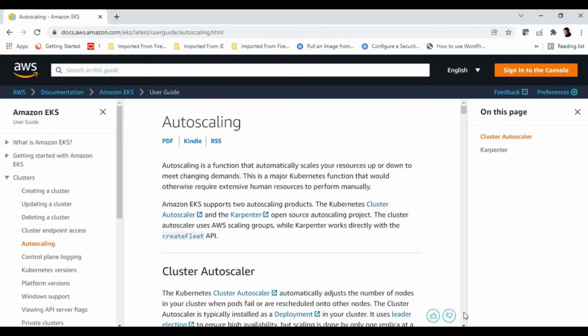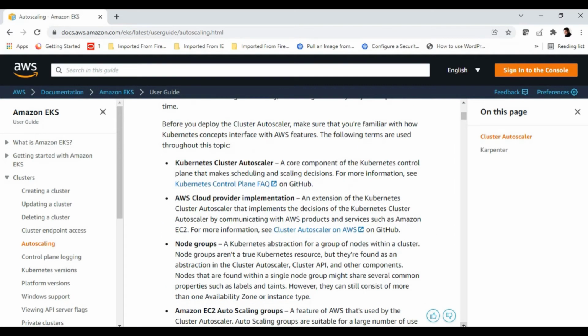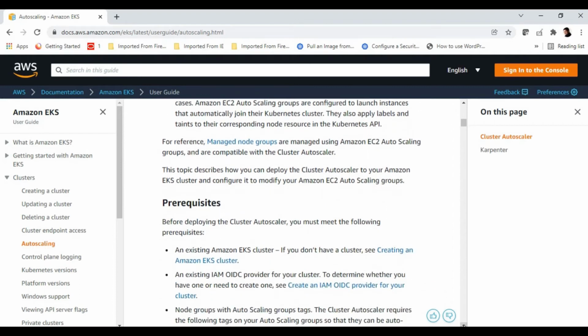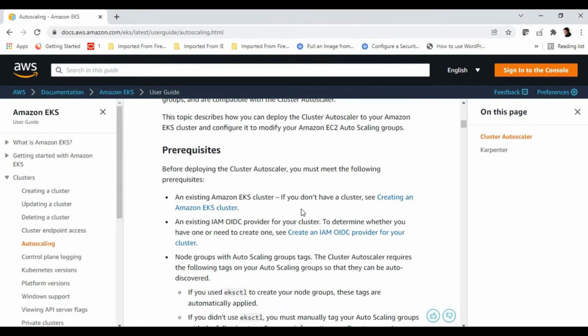Okay, so this is the documentation. I'm going to use this document. What are the steps involved in this document, so that it is easy for you guys also to follow along with me? So let's see the prerequisites here.